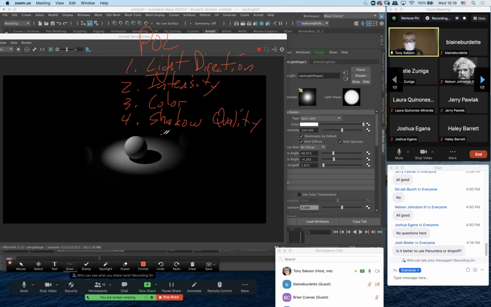So shadow quality. So soft shadows equal big light, big or close light. Hard light or hard shadows equals small or distant light.